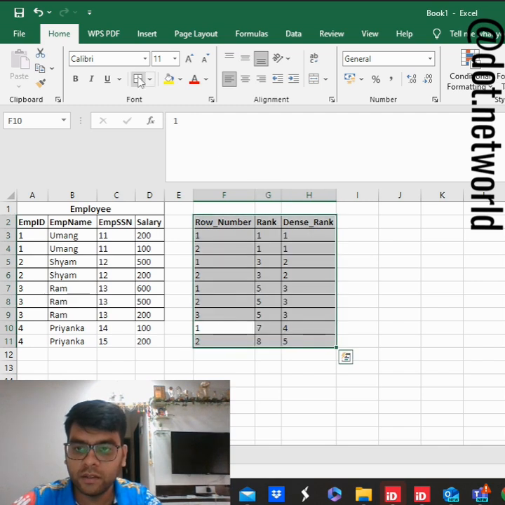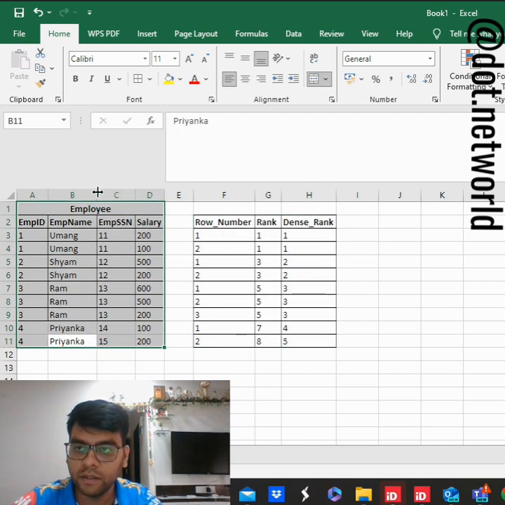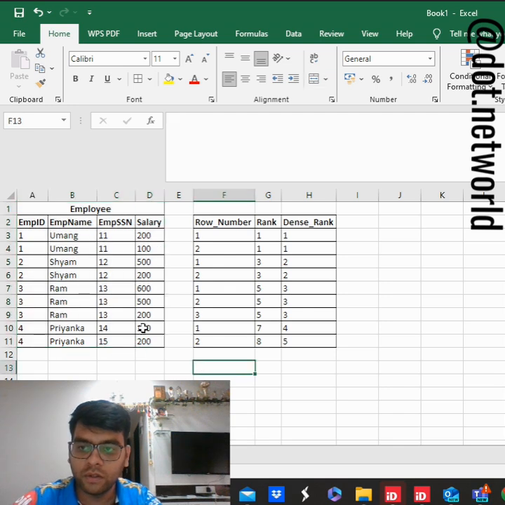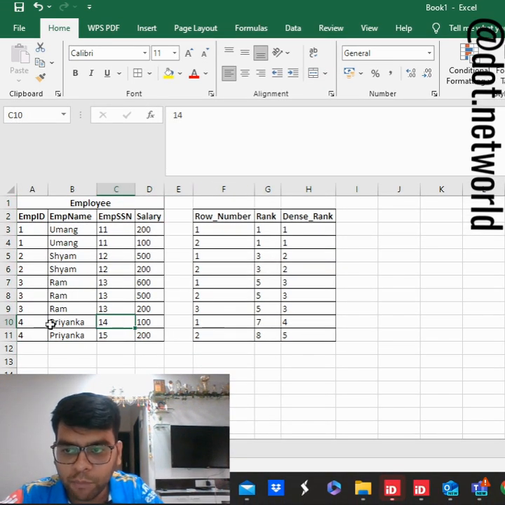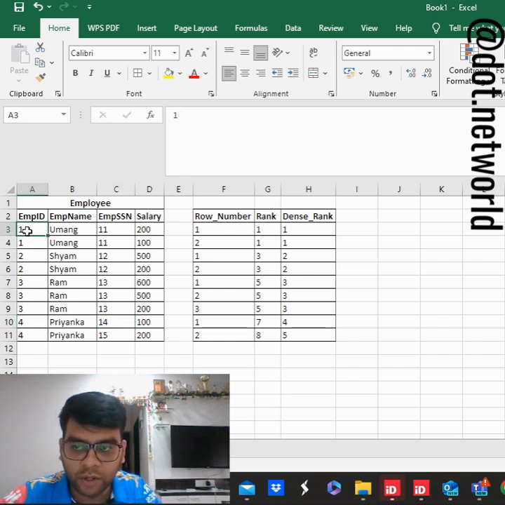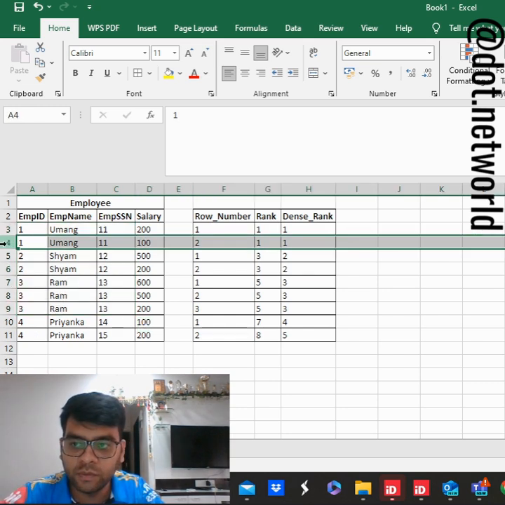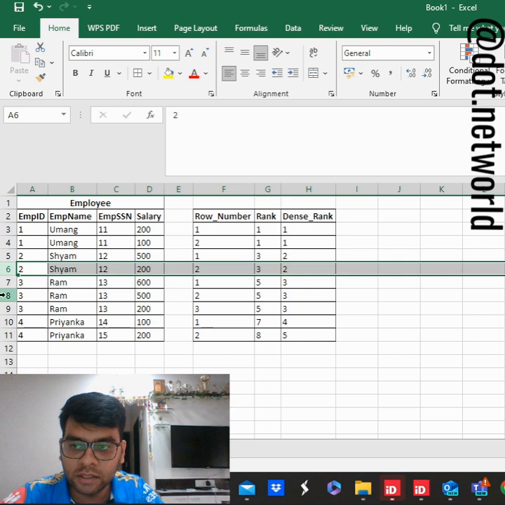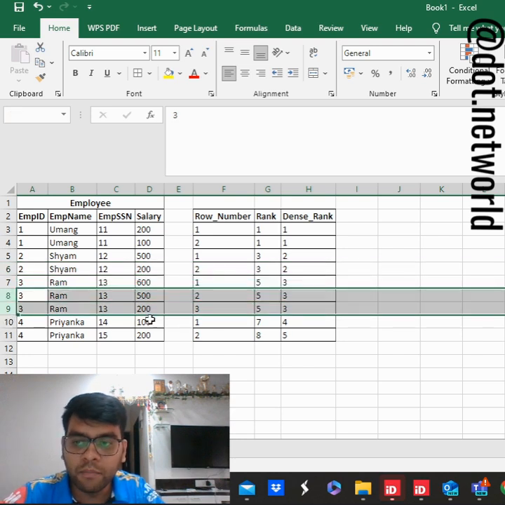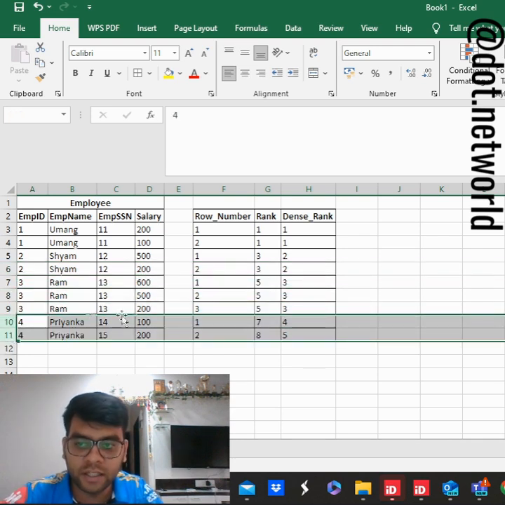For the employee ID 4 and 4, you can see there is no duplicate row. As we took the 3 columns, there is no duplicate row. These are all duplicate rows, and you can delete the duplicate records. You can delete this one, you can delete this one, you can delete both of these rows. But for these two you cannot delete because there is a different value for employee SSN. There is no duplicate record for Priyanka.